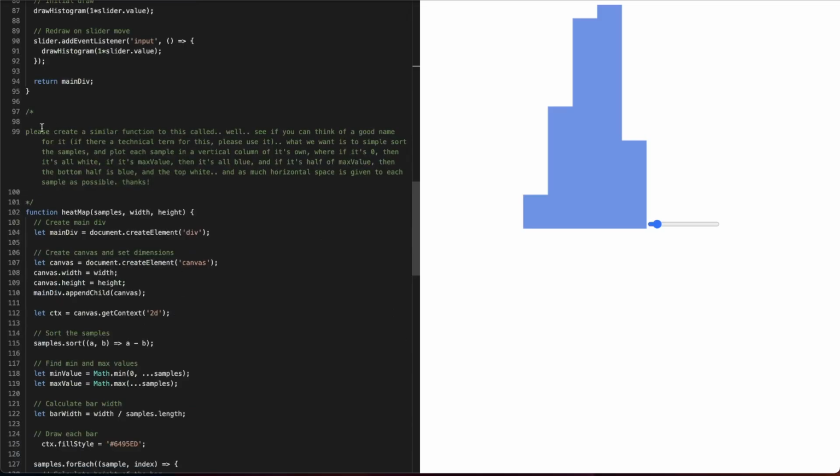Anyway, I then gave it that function, and I asked it to create a similar function to this, and I asked it to think of a name. I didn't know of a name to use. And what we want is to simply sort the samples and plot each sample in a vertical column of its own. And I describe where. I'll just run it. It'll be a lot easier.